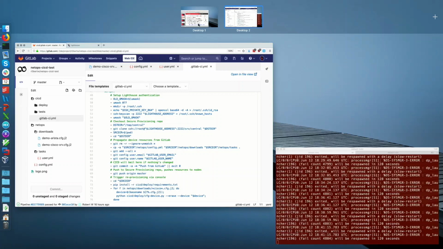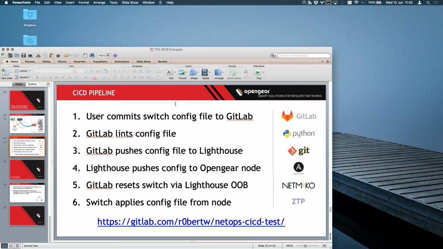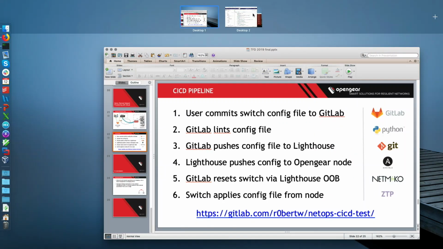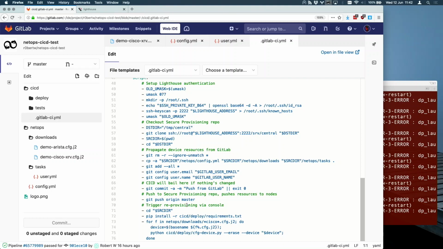At this stage, if we jump back, you've committed in, done the linting, pushed the config, and this is where it kicks off the Ansible phase. Having a look here, once you've checked it in, we'll see the output from Ansible running on Lighthouse.